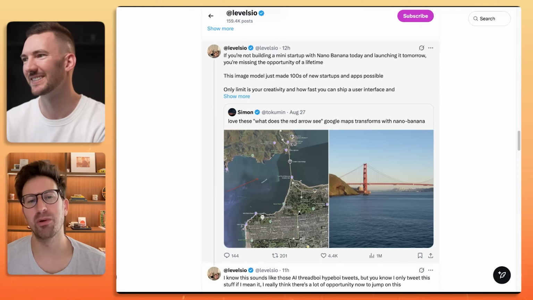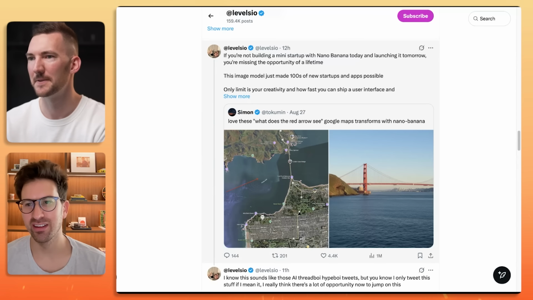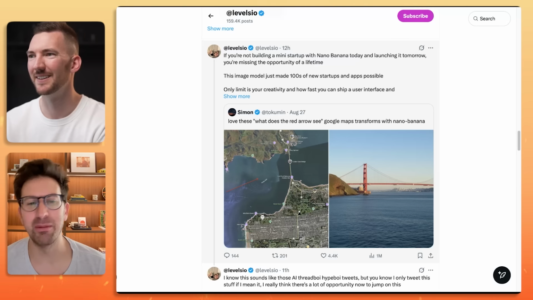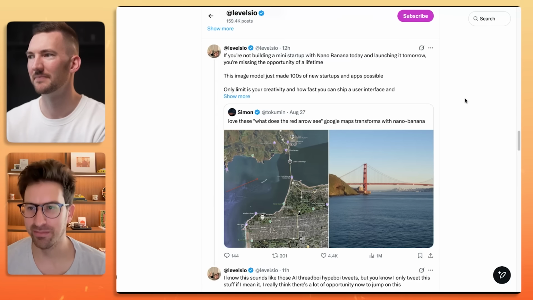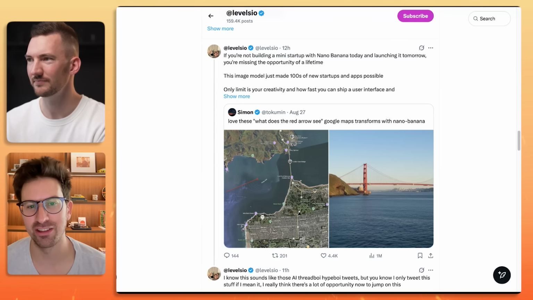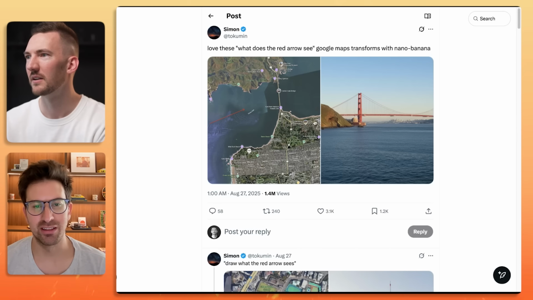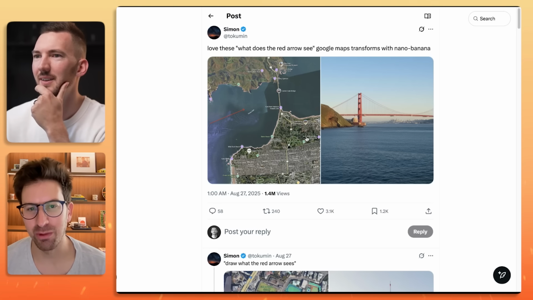Right. So I think your point is, with Cursor, you just call the model, you have to come up with a good idea, right? Yeah. And you have to have some distribution or understand how to get distribution. But there's this window right now to create software with this model.